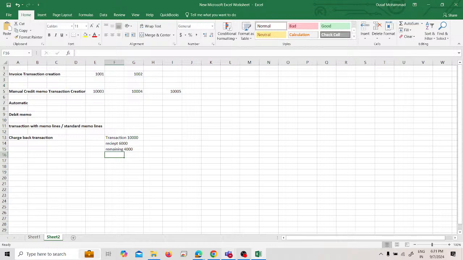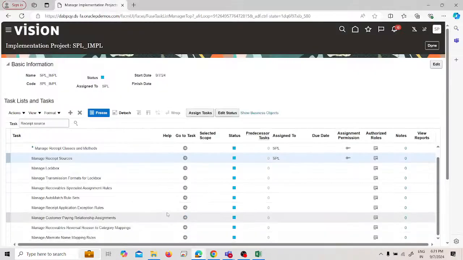So first of all we have to go and create a receivable activity, that is the chargeback, to assign the account of the chargeback. And then we postpone the due date, and again the system will create a chargeback transaction. So let's go and create the chargeback. First we will create a receivable activity chargeback.